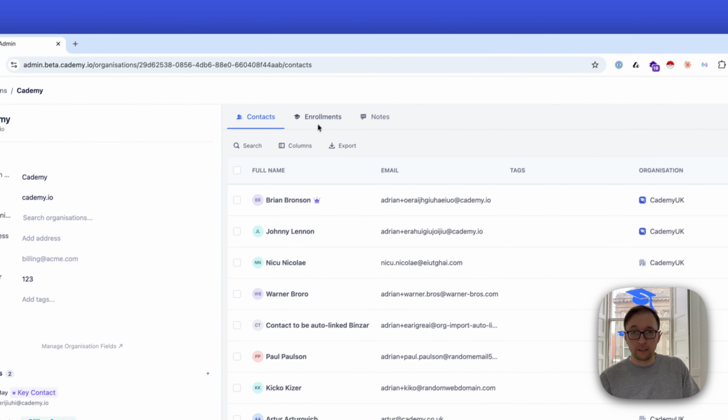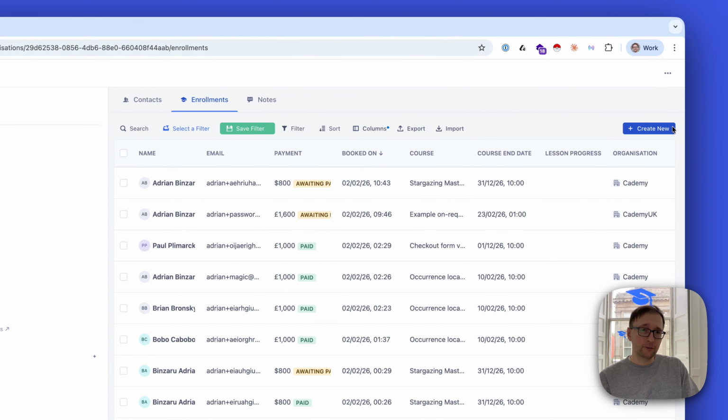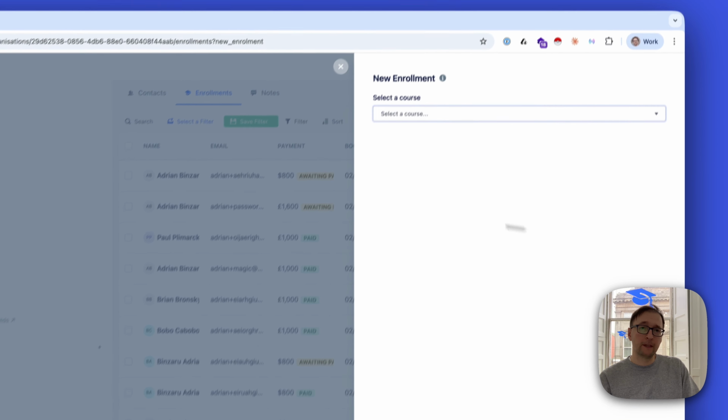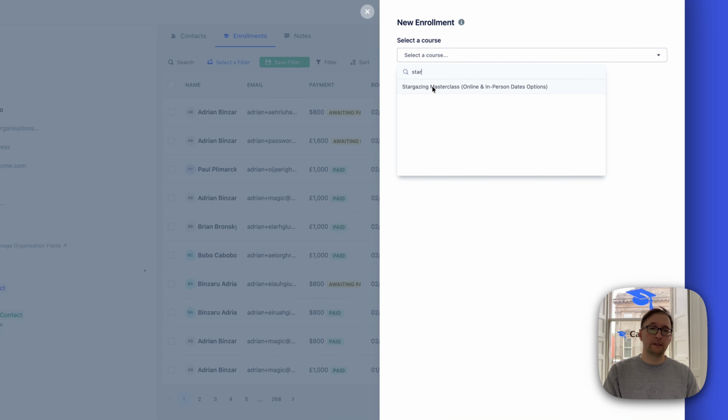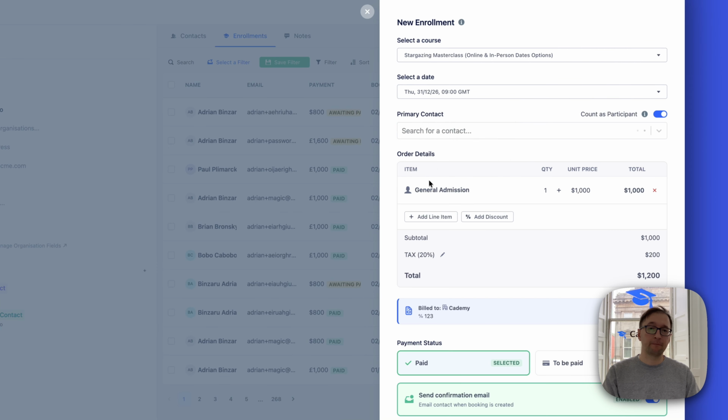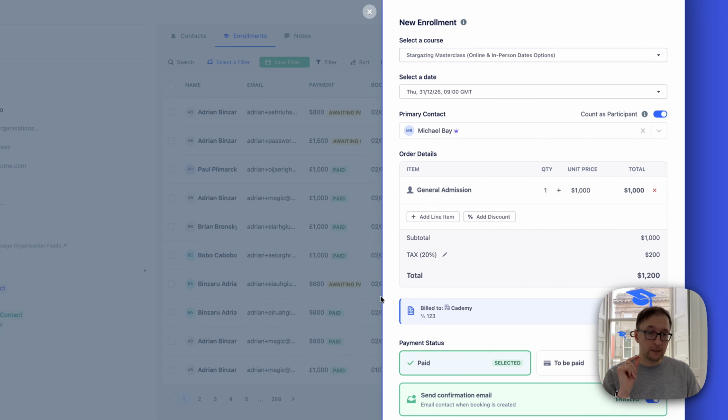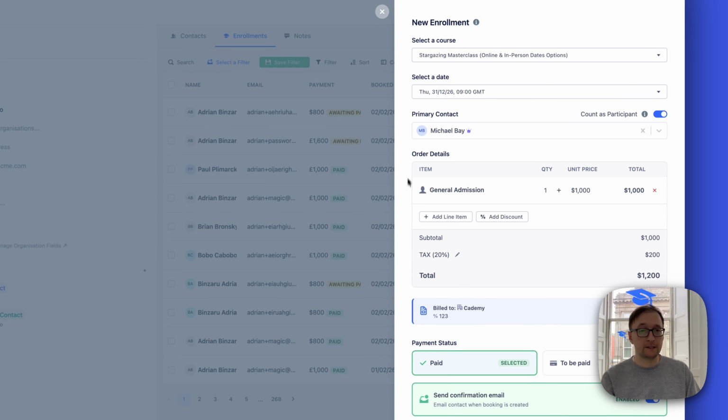Now, if I go to the enrollments tab to create a new booking for this org, let me search for a course, and I'll pick a date. You'll notice that we've actually improved this sheet a little bit as well. So you now can resize this as well.